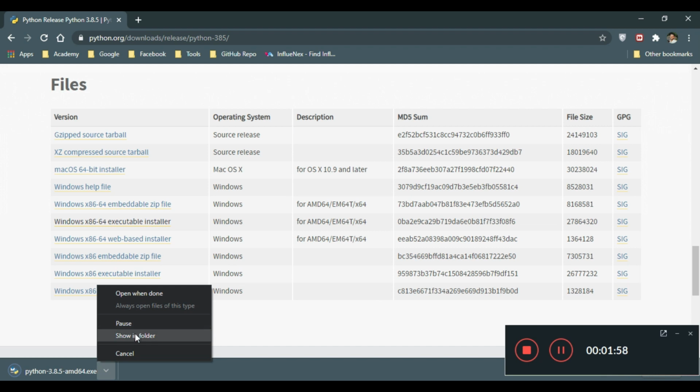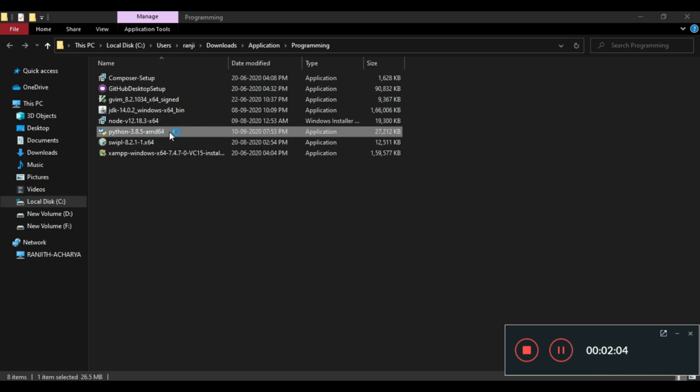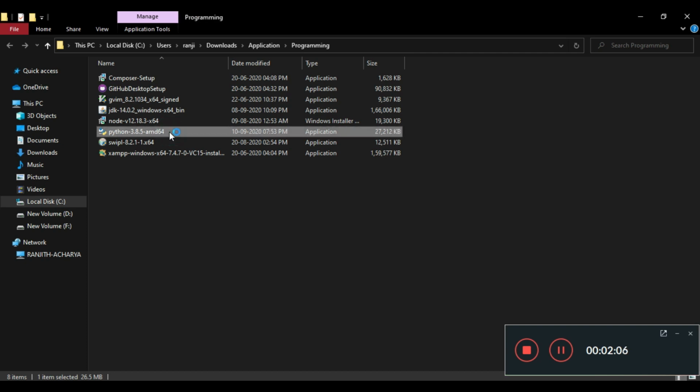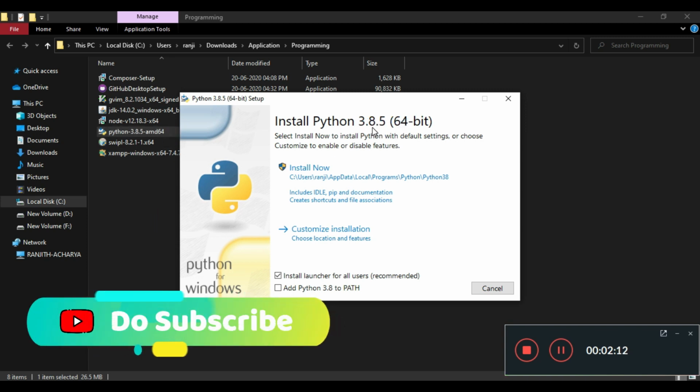Now let's go to the folder where it's downloaded. Double click on the installation file. Now here, as you can see, it's for 64-bit.